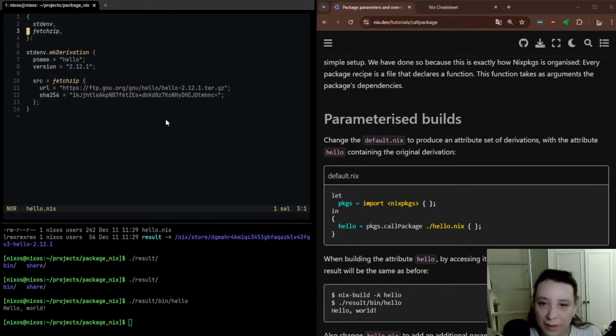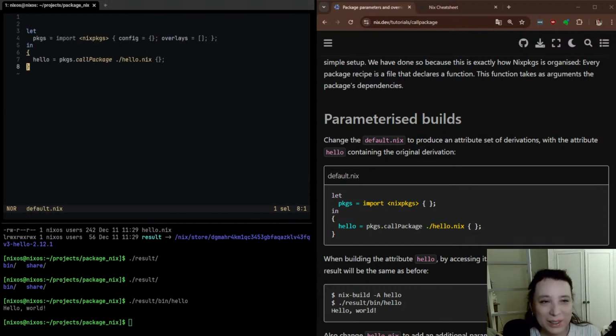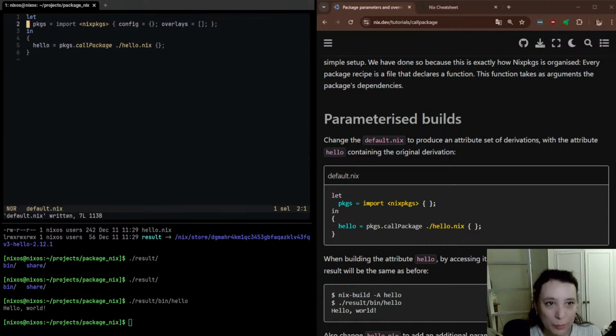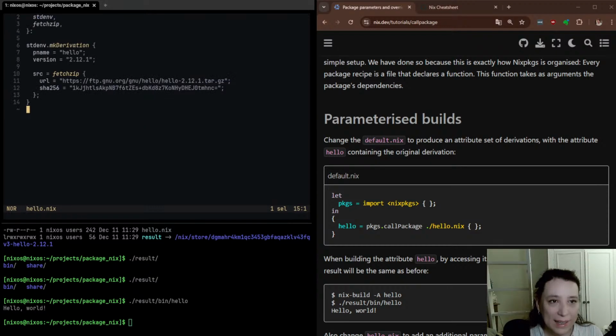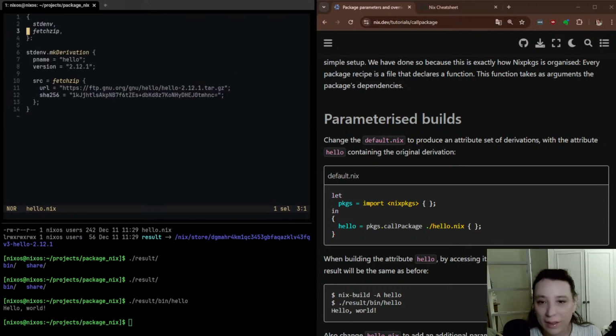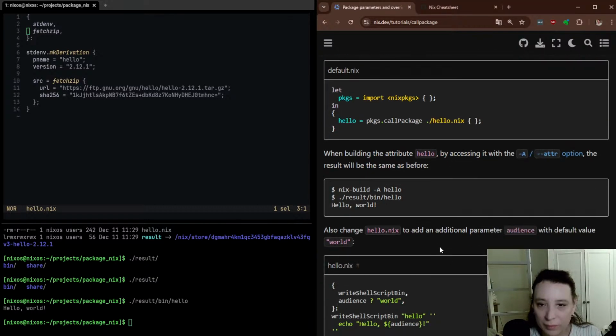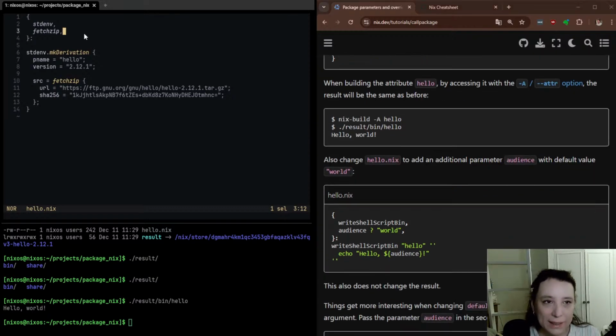So in here, this is the same default.nix, and notice they went the lazy way also because they just did import packages here instead of giving it the whole thing. And this looks the same here. hello.nix is the same stuff in here, so that's fine. And now hello.nix changes a little bit. We're going to pass in a parameter called audience into hello.nix.